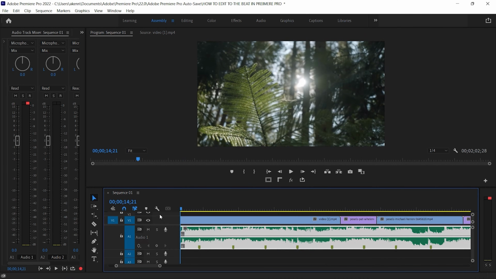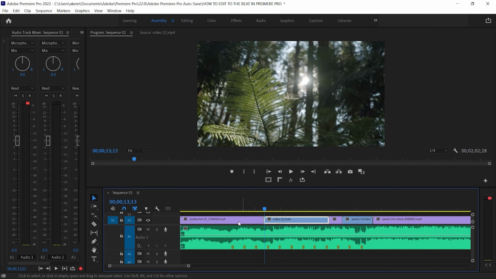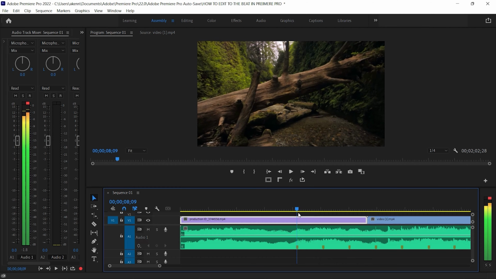So now what I'm going to do is create cuts for my footage. I'm now going to go to the video tracks and begin creating the cuts. I already have the markers. So I'm going to create cuts at every point where I placed a marker. However, I'm going to make sure that I adjust those cuts 2 frames before the beat drops.